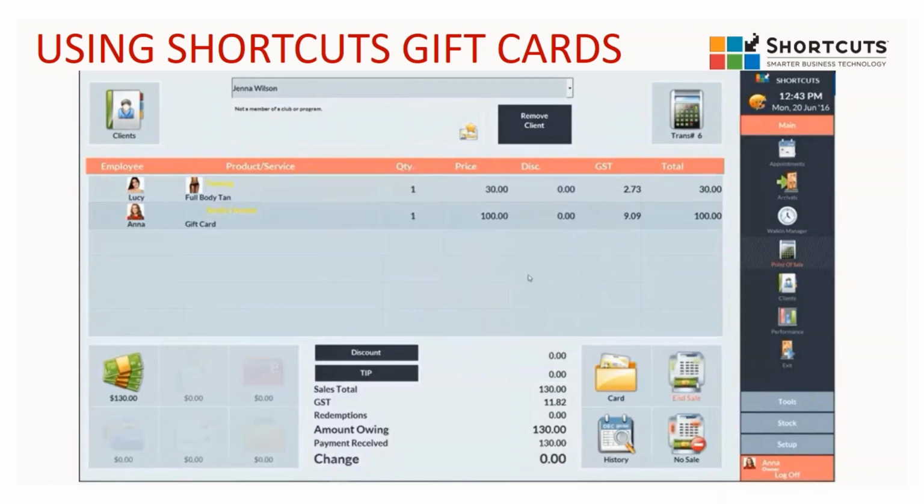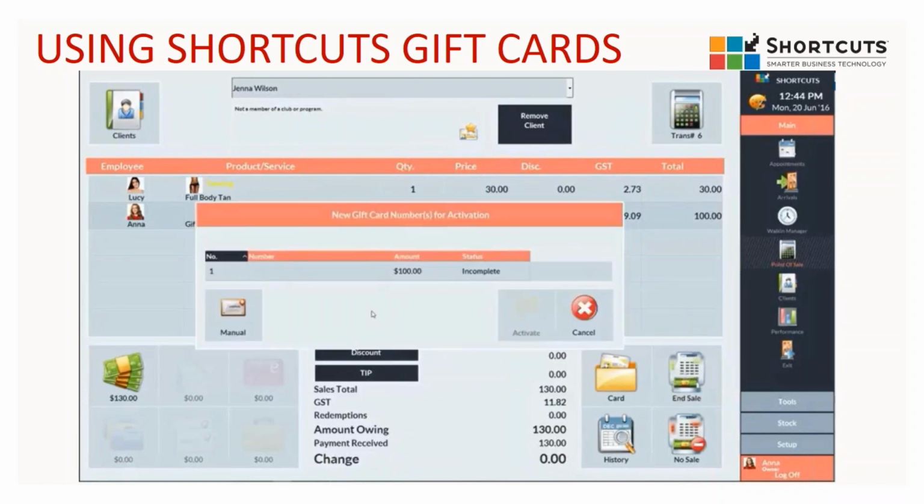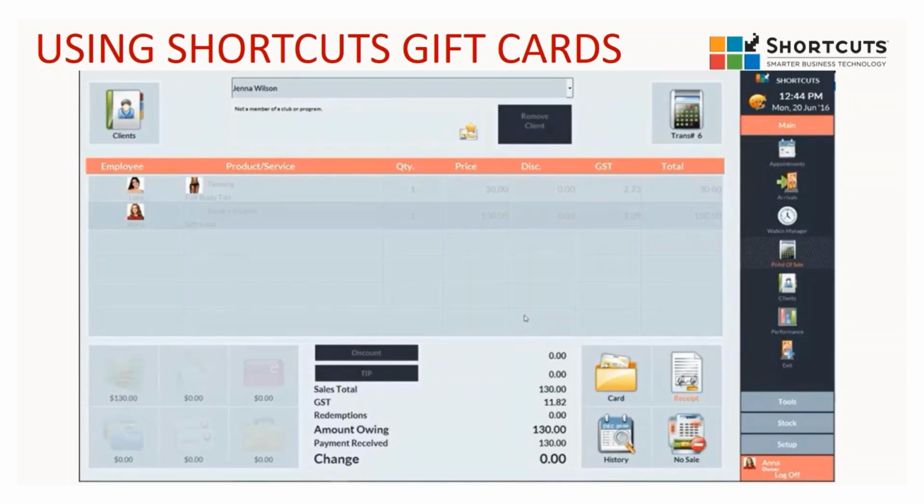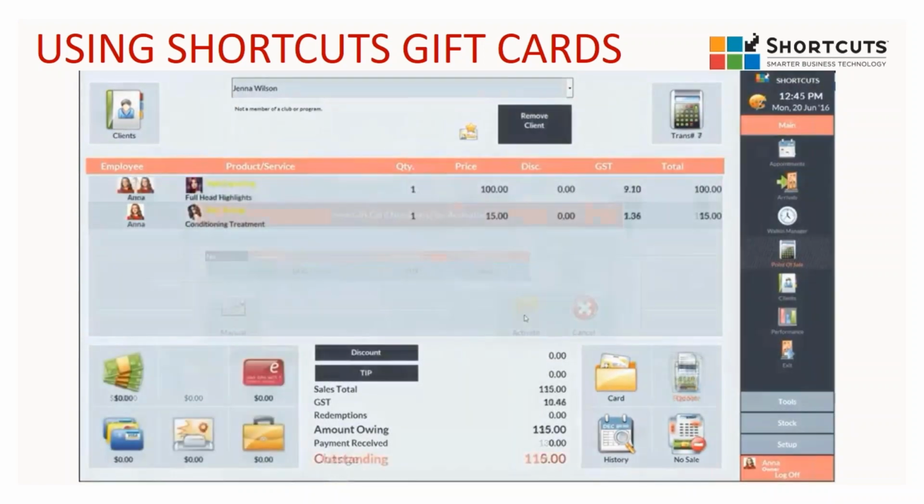So the customer would pay cash, debit, or credit, however they normally would pay. Now on this screen, this is where you have the ability to scan the very particular barcode or number code that we put on the back of that card. Once you end the sale, Shortcuts now loads the money onto that gift card.